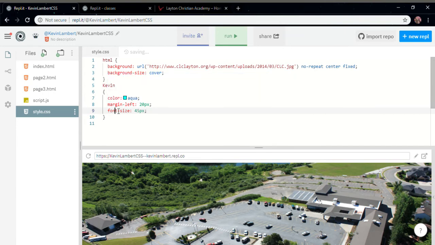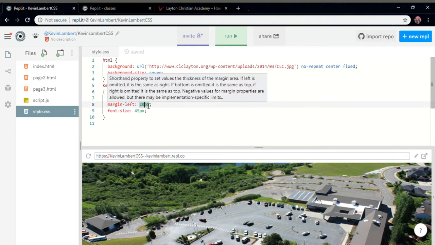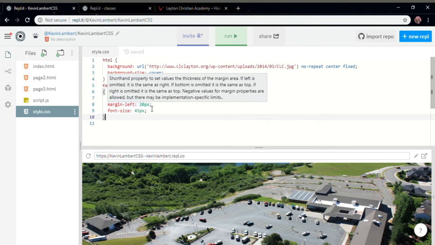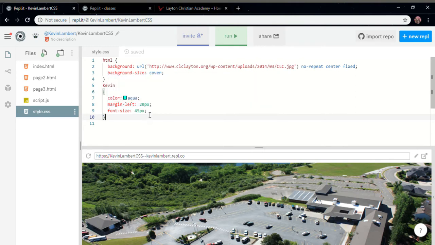So my font color is going to be blue. My left margin is going to be 20 pixels from the left, and my font size is going to be 45 pixels. So I just said anything named after myself, anything named Kevin on any of my pages is going to be teal colored, aqua colored. It's going to be positioned 20 pixels from the left margin, and the font is going to be 45 pixels high.